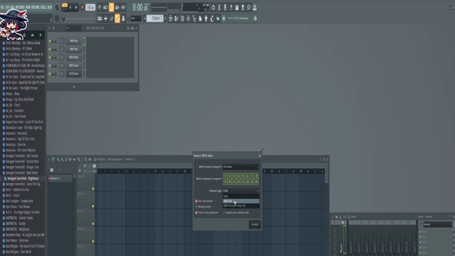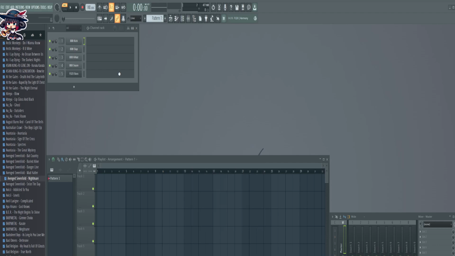I personally use a flex, which you will then have to switch over to MIDI out at the end of it. It's just what I'm used to. You can use these as well if you'd like. These, just leave them how they are, to be honest. Hit accept, and it will take a few minutes with flex, at least on my computer anyway. It depends on how many tracks we have in here.